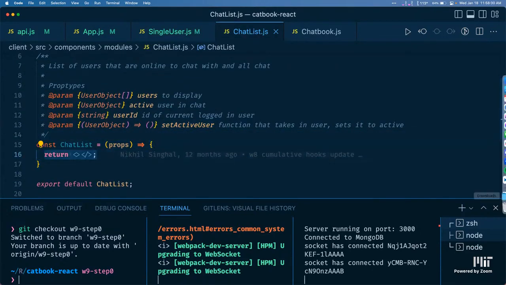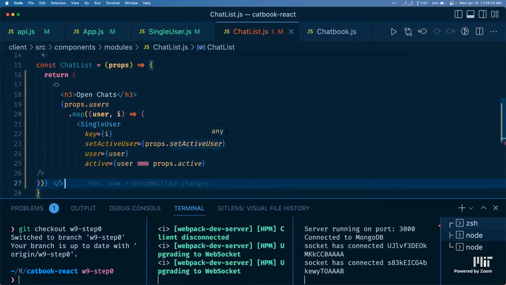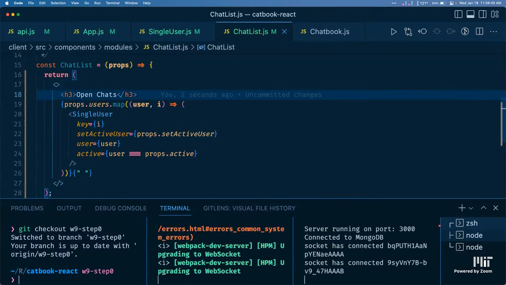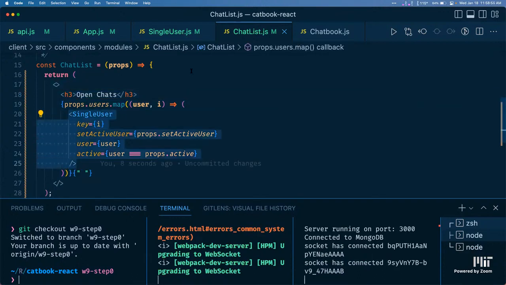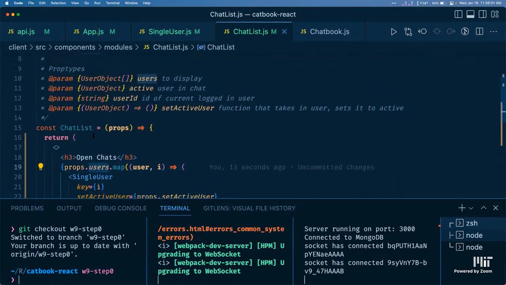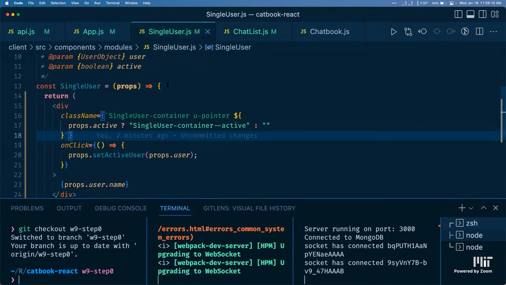Same idea here. I'm just going to copy and paste the HTML code in here, and then walk us through that. Format that. Okay, there we go. ChatList just consists of a header followed by a number of elements based on the users prop. So basically what's happening is each user that's passed from the prop gets mapped into a SingleUser component. And if we look back at the props that are required, you can also see this in the Chatbook documentation as well.